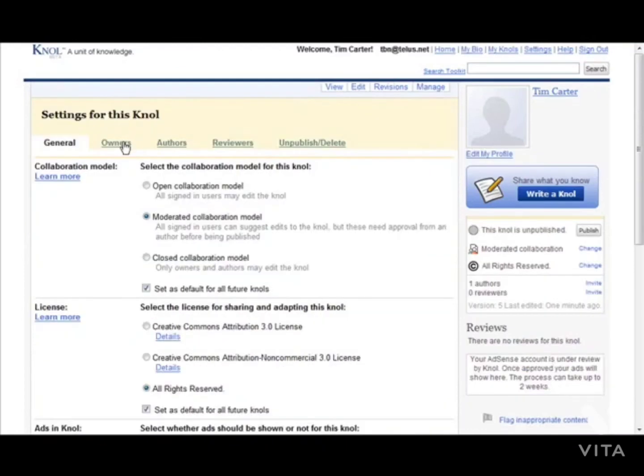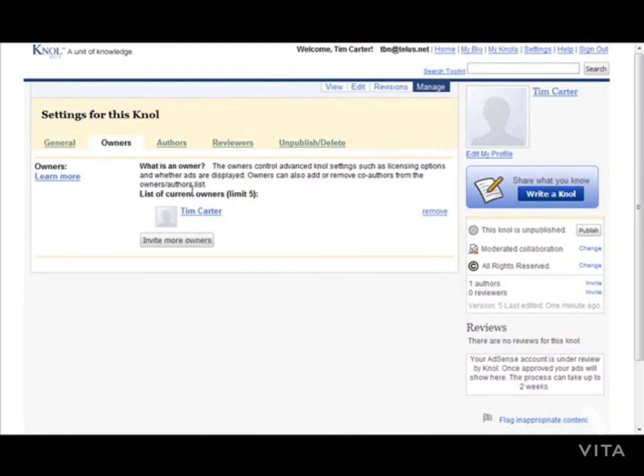Now you notice along the top here we have some other things. We have owners, authors, and reviewers. So let's click owners. Owners have full control over the Knol, so they can change the licensing and whether ads are shown, as well as what authors can do.